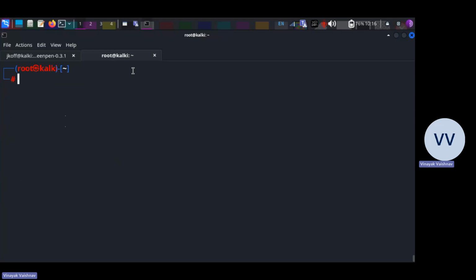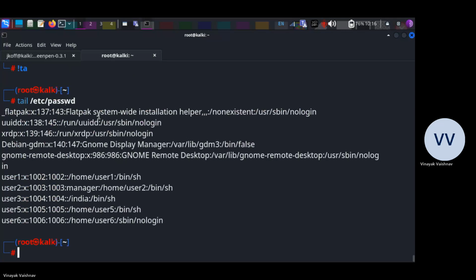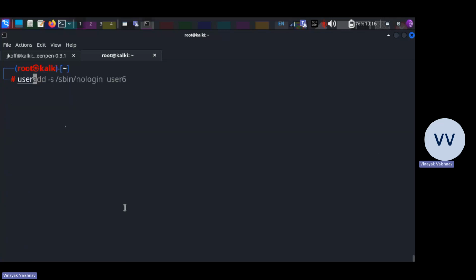Let me show you. For example, we can check here user6 is here, and it has the shell nologin. But if we want to add the shell /bin/sh, we cannot use the command useradd -s for the shell, with /bin/sh as the shell we need to assign. We cannot use this command because user6 already exists, so it will give an error: user6 already exists.